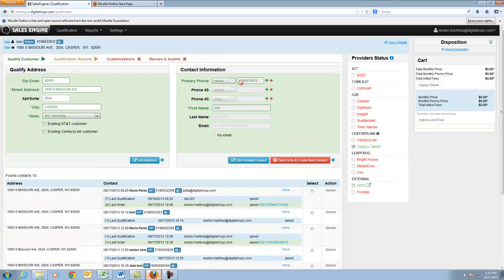I at least collect the first name and the primary phone number, which should be automatically populated here. You want to verify that it's the correct number, but it should be automatically populated when the plugin and the softphone are working correctly with Sales Engine. The phone number shows up automatically when the call is answered. And then just either enter the email or pick the no email option, and you can see this change to edit existing contact or clear the form, and this one's an edit address.